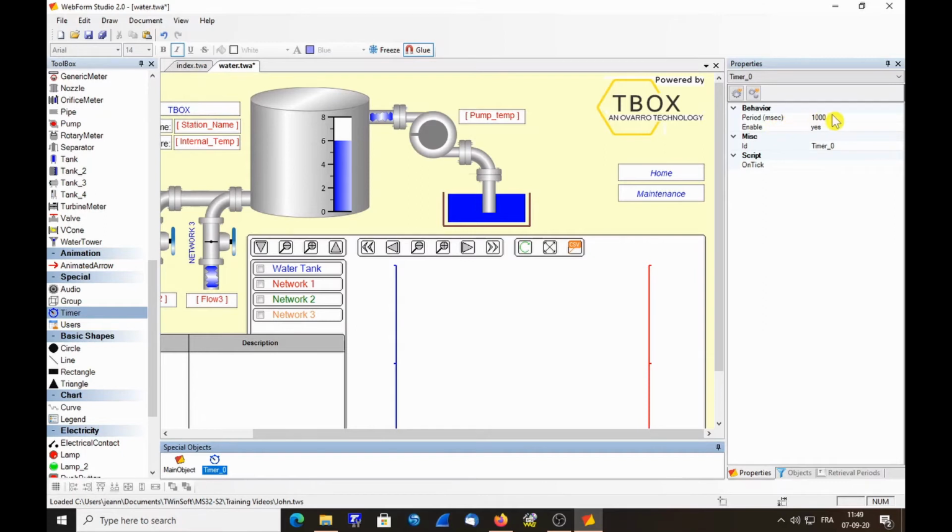A timer has a property which is a period, and let's take a period of 10 seconds to refresh the chart each 10 seconds. So what will happen at 10 seconds? They will have a tick. So the timer will make a tick each 10 seconds, and in the script I have an event on tick, and what do I want to do on each tick? I want to refresh the chart. So let's open the script window.